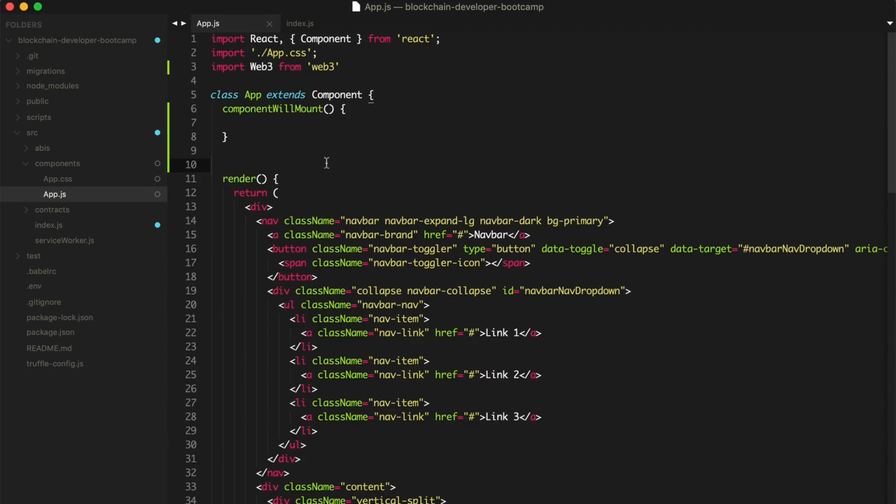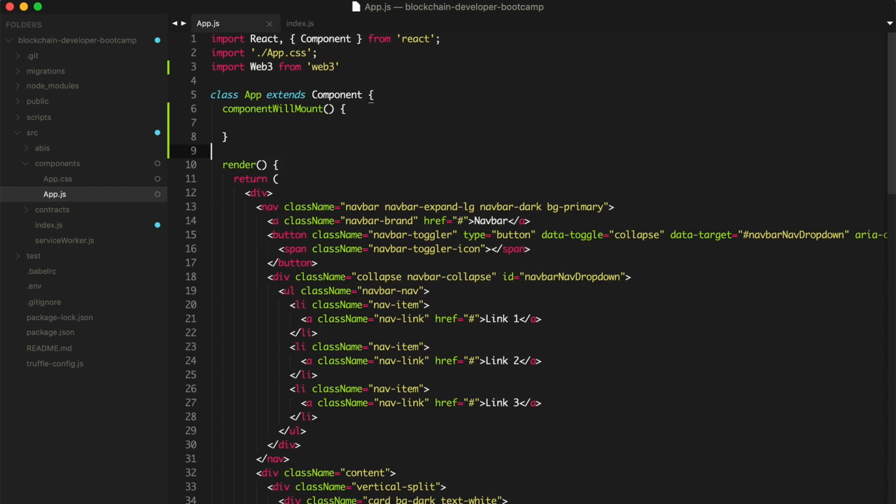All right, so what we're going to do is use this function called componentWillMount in order to load our blockchain data. So what is this? Well, this is a magic function that comes with React. We can see that we have called this class a React component. It extends React.Component, which is pulled in from the React library. So that means this is going to come with all kinds of behavior for free.